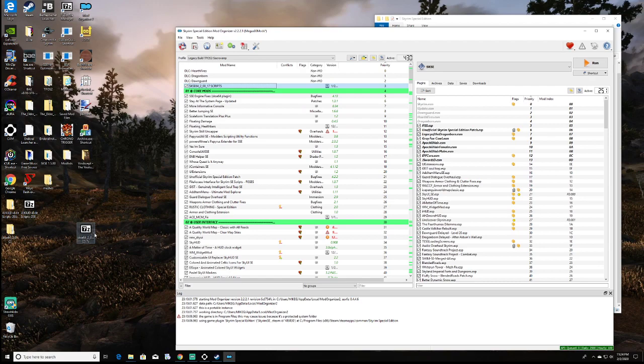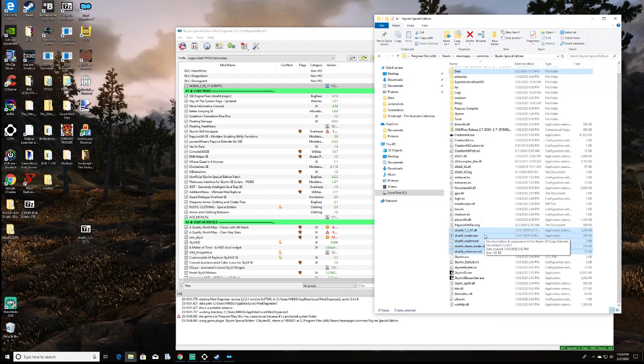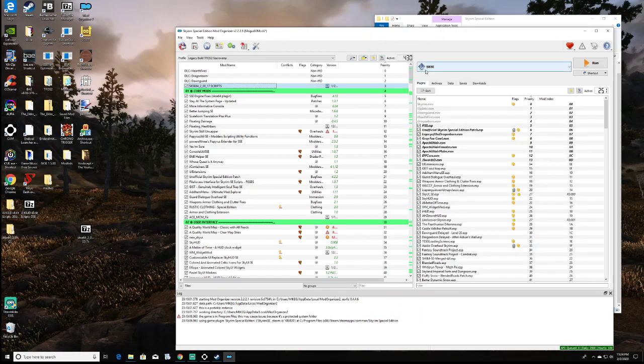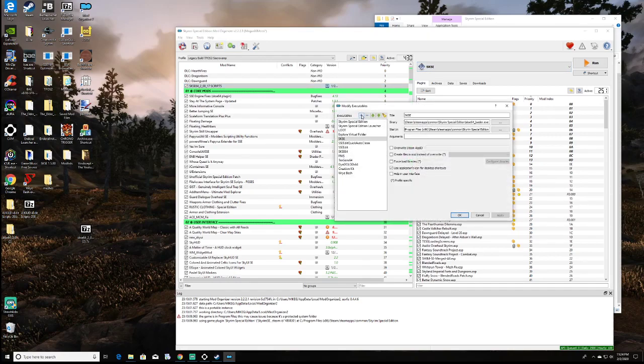The next thing you're going to need to do is direct SKSE to run as an executable. You're going to need this. Let me see here. The SKSE64 loader exe is what this is here. How do we get that? The configure executables icon, or if you click on this with the latest version, 2.2.2.1 of MO2, it says it up here.